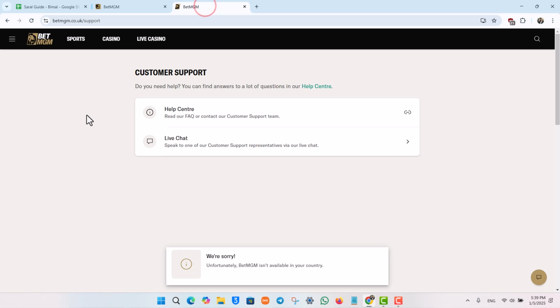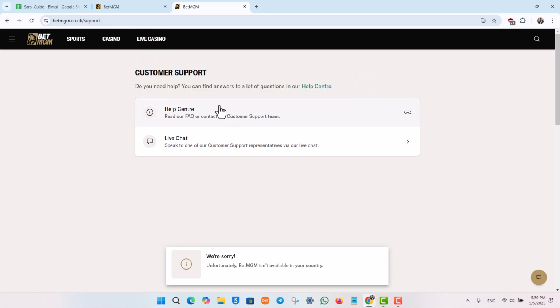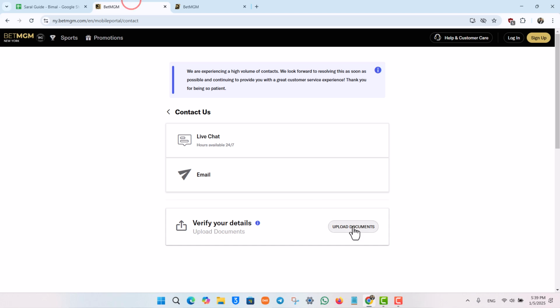However, if you are from the UK, then you can go to betmgm.co.uk/support. I repeat, betmgm.co.uk/support. From there, under the customer support tab, you can simply select the live chat option again, just like we did earlier. Talk to them and let them know that you would like to delete your account.